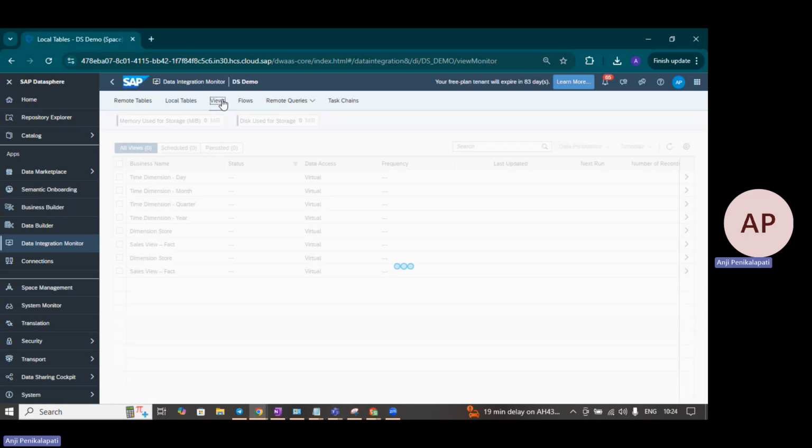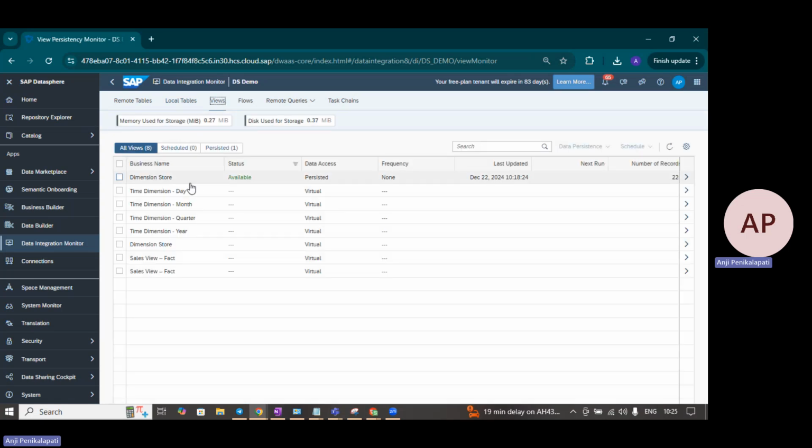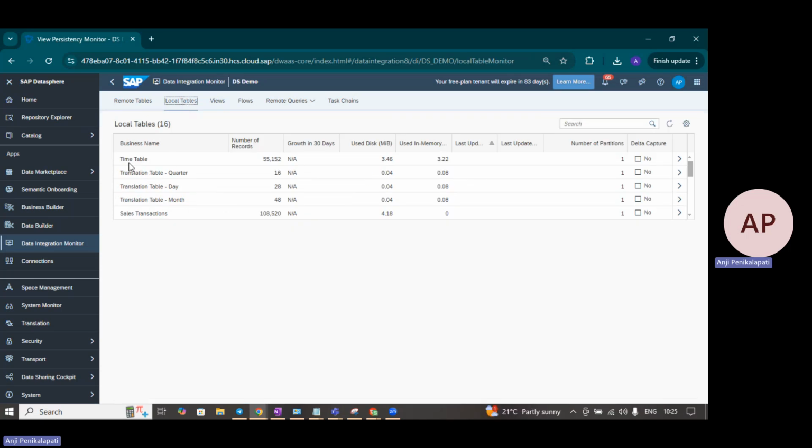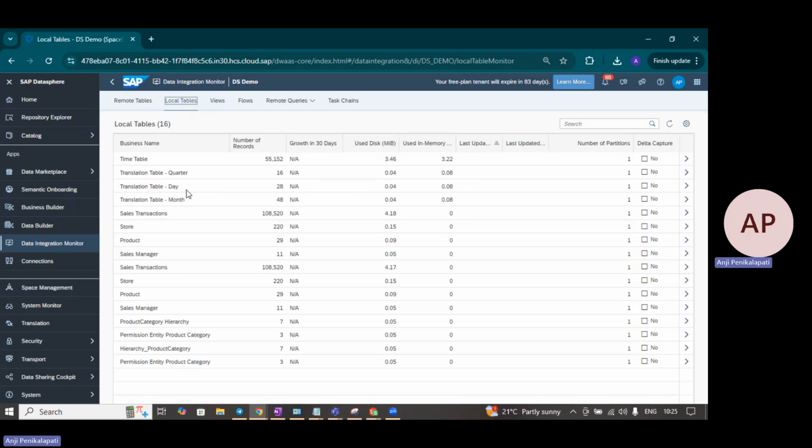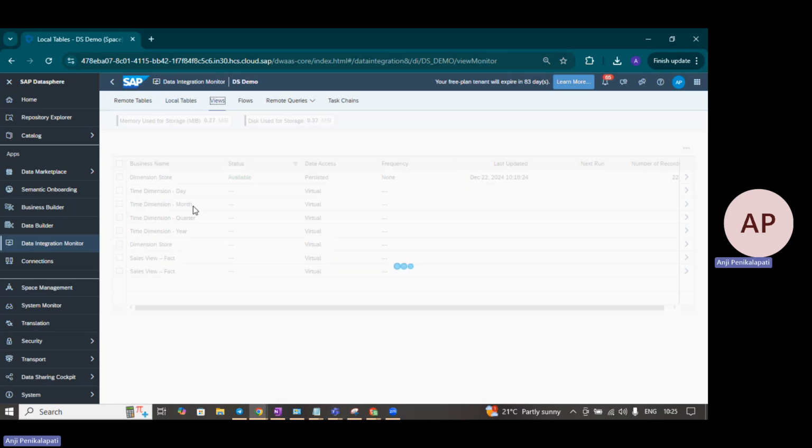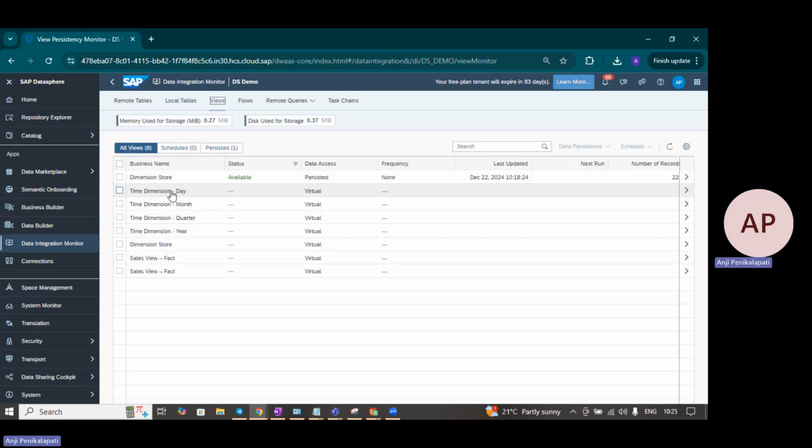We have created views, right? Dimension store view, like dimension store we have created, and when we activated the time data, it has created four tables, like time, day, which we have seen here, time table, translation table, quarter, translation day, month, and it has also created views. These are the views: time dimension day, time dimension month, quarter, year. And we have created our dimension store and sales fact. Again, you see two views because I have created the same in another folder for exploring purposes.